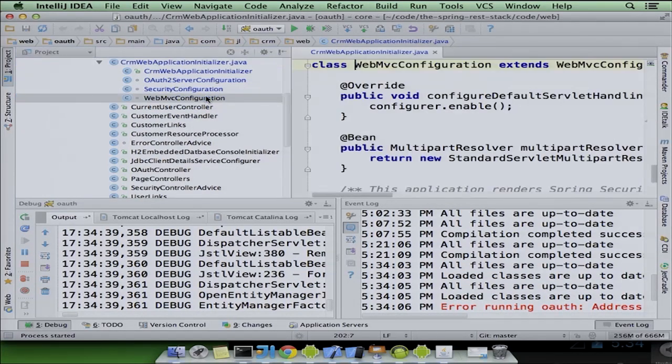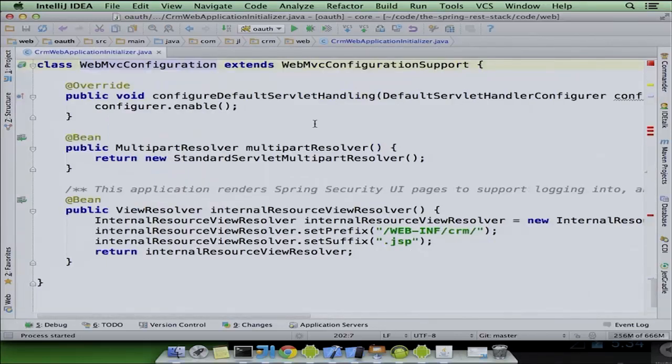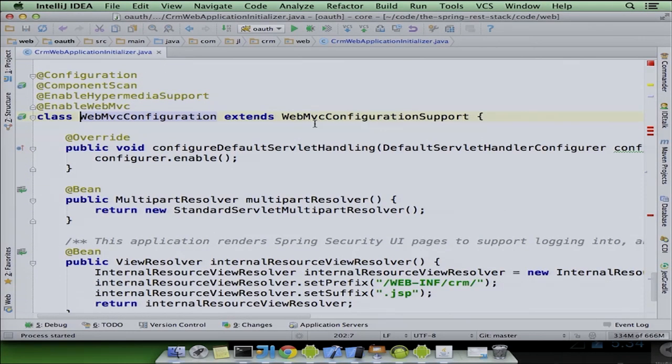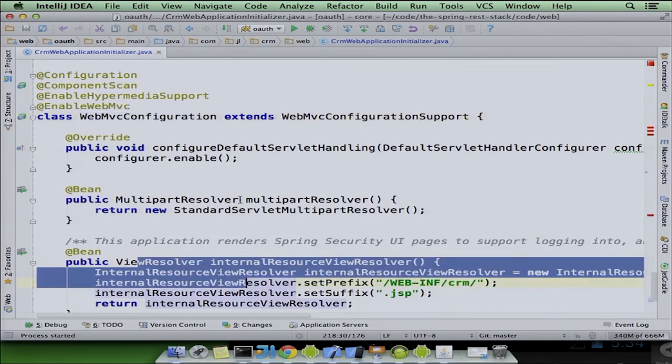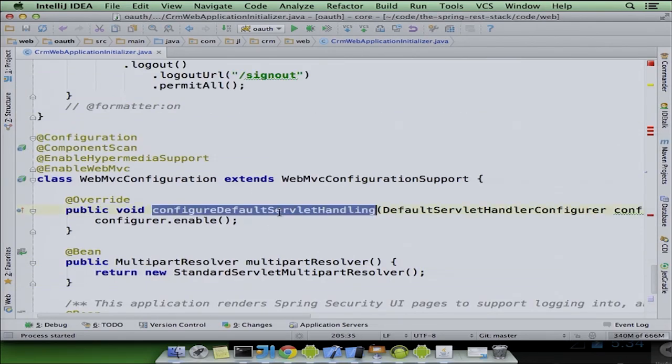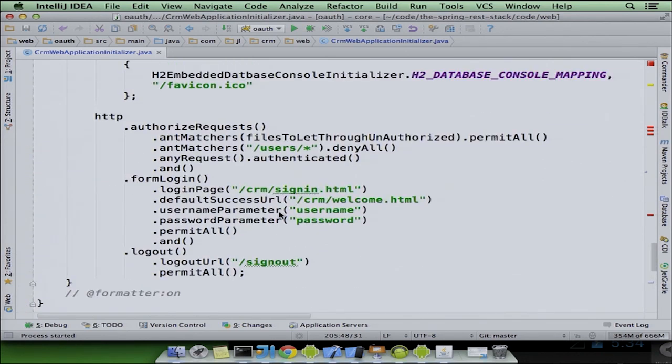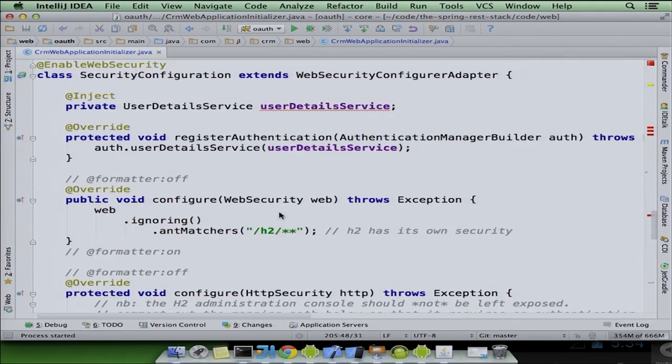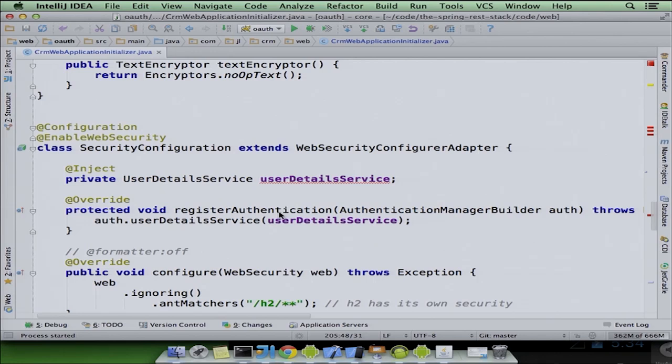So same code as before. I've got my configuration class. Because I'm actually serving up JSP pages now to prompt the user to sign in and so on, I've got a view resolver here, and I've enabled the default servlet. This is just basic Spring MVC. More interestingly, I've also got a security configuration class.